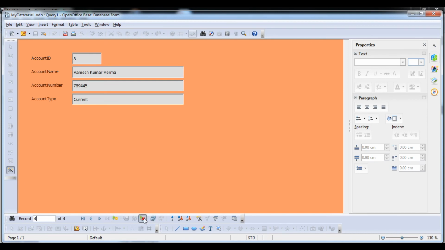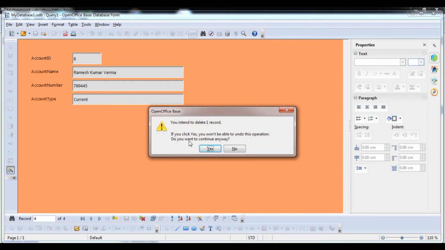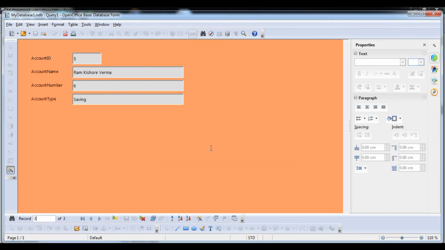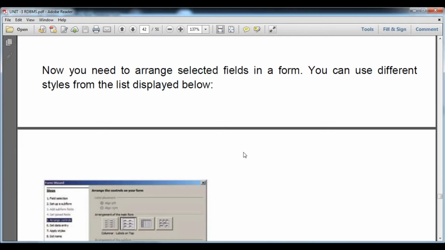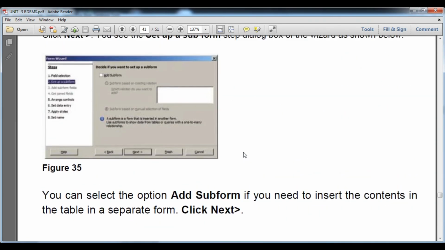Suppose I'm going to delete one, so you can see delete record. It will ask you whether you intend to delete one record, press the yes button. Now you can see the last record will definitely be nothing, I'm going to say blank. Okay, the last record is 5. So students, today we have learned how to create a form through the wizard.